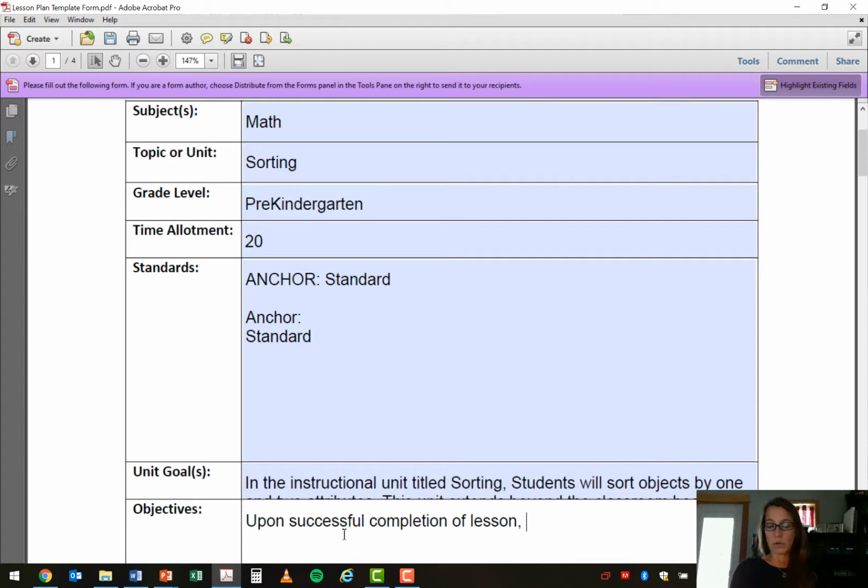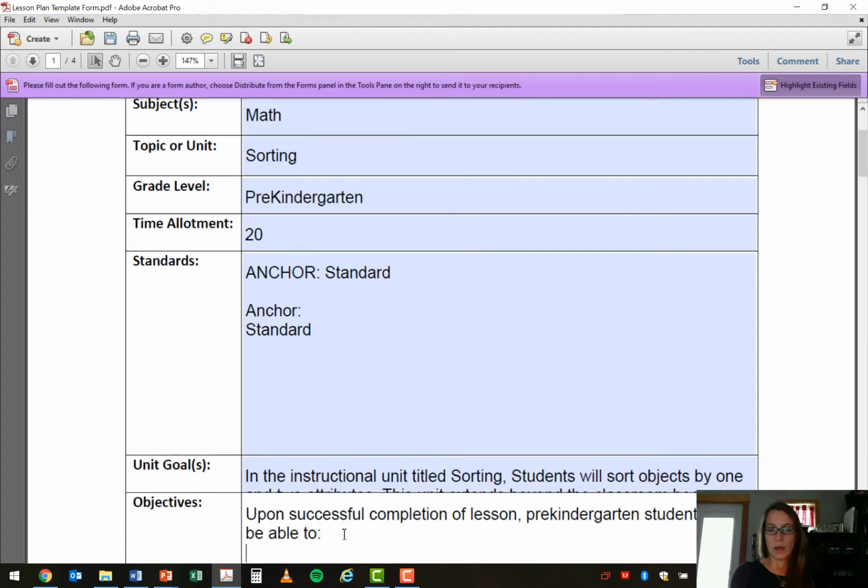That's me. You don't have to use that phrase. It's not required as part of our ABCD format. I'm going to say, "Upon successful completion of this lesson, pre-kindergarten students, that's my audience, will be able to," and then I put a colon there, and the first thing that I want them to be able to do is sort attribute blocks by color.